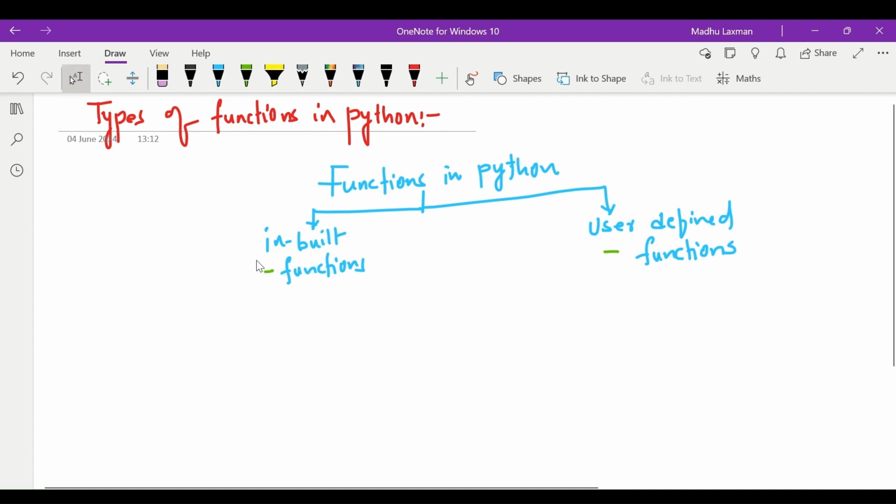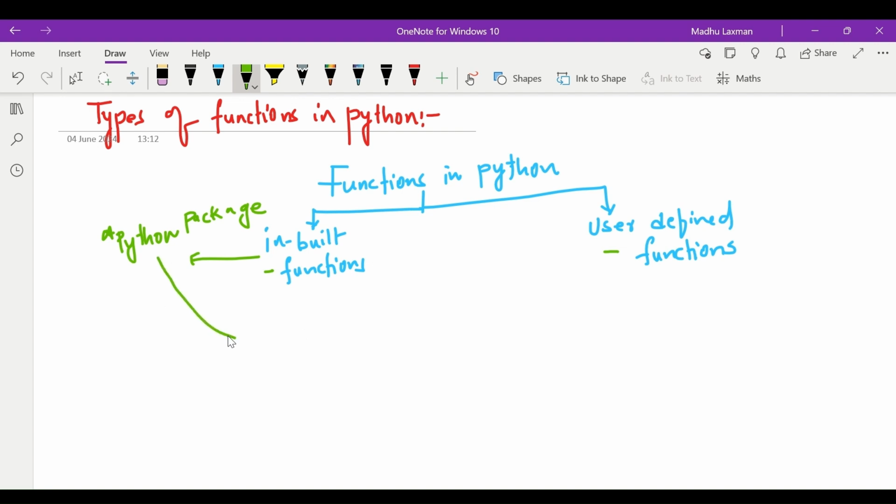When we download Python, these inbuilt functions come along with the Python package itself. We don't need to actually write a function. That means we don't need to write a definition or a body. That definition and body come along with the Python package itself. We just need to call the functions from the Python package. That's it.